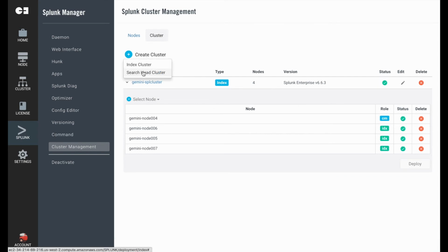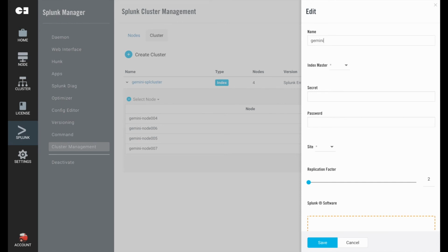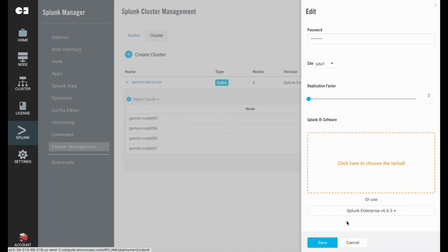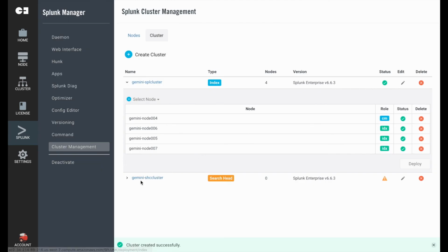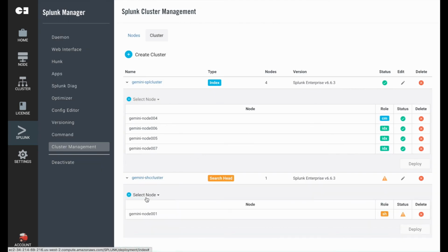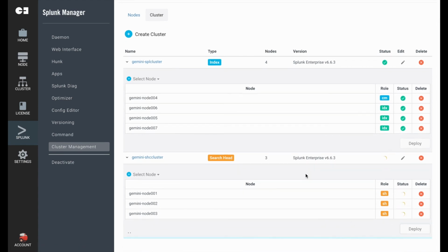Now that the indexer cluster is ready, we can create the search head cluster. By selecting the cluster master node, we can automatically connect with the indexer cluster we just created. Notice that here we don't need to upload Splunk again. We can go ahead and use the previously uploaded version. The last step is to assign the search head nodes to the cluster and start the deployment process.